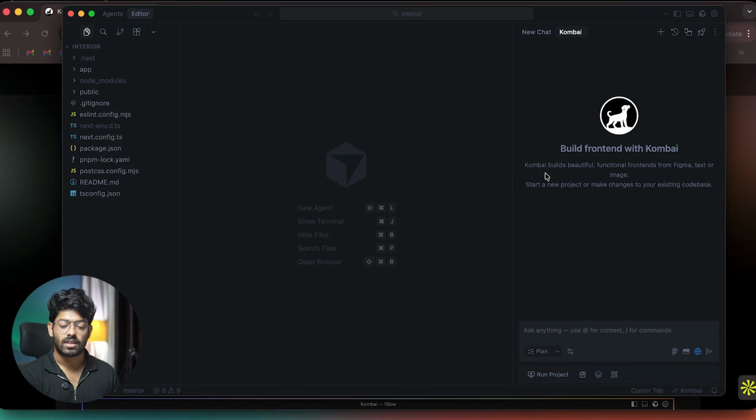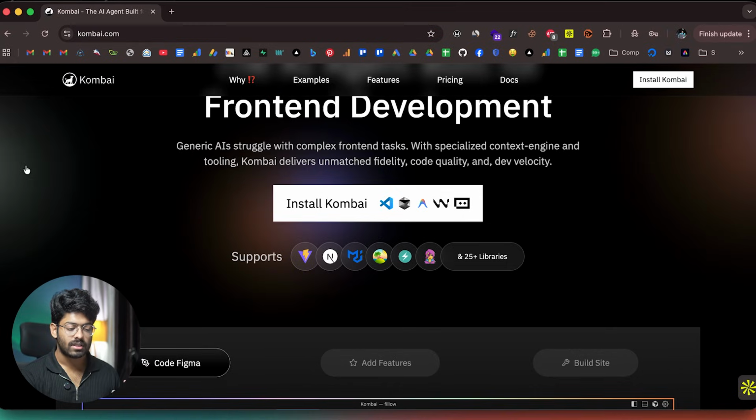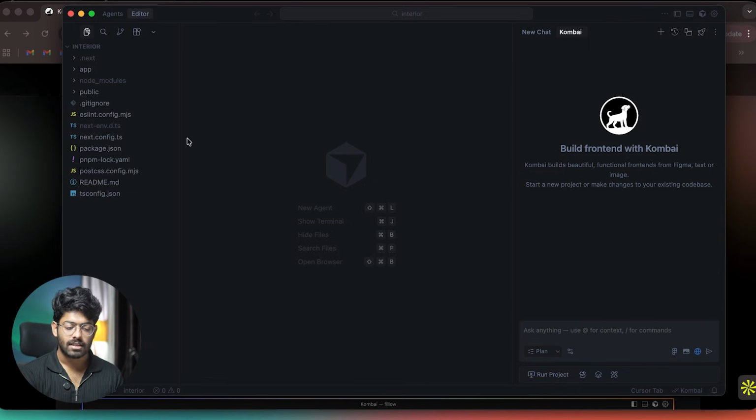Kombai builds beautiful functional frontends from Figma, text, or image. Start a new project or make changes to your existing code base. So the first thing that I want to tell you about Kombai is that it doesn't matter if you're working on an existing project or if you want to start from scratch. Either way, Kombai has got you covered. In this video specifically, we are planning to start from scratch. But for example, if you've been working on a project already and if you want to use Kombai on your existing project, well, you can open that project, open Kombai, and get going.